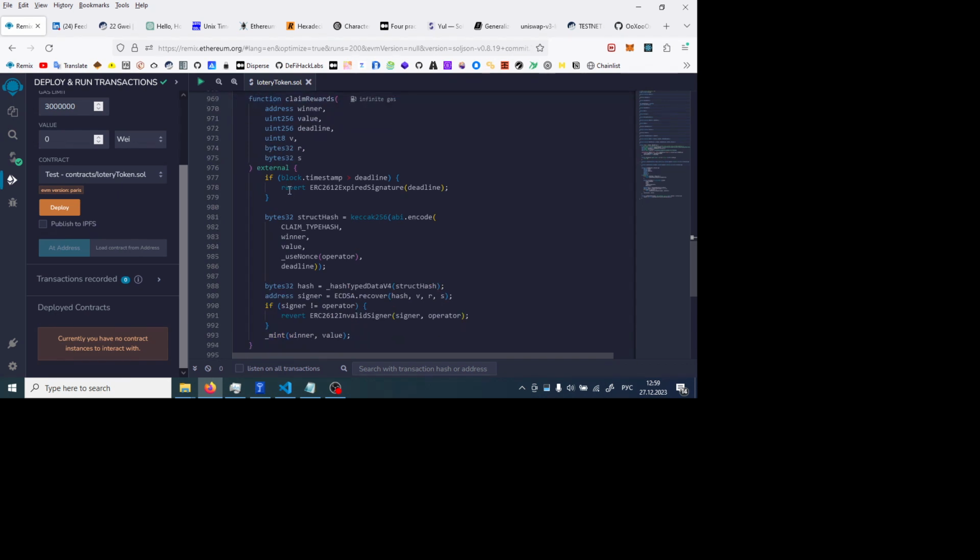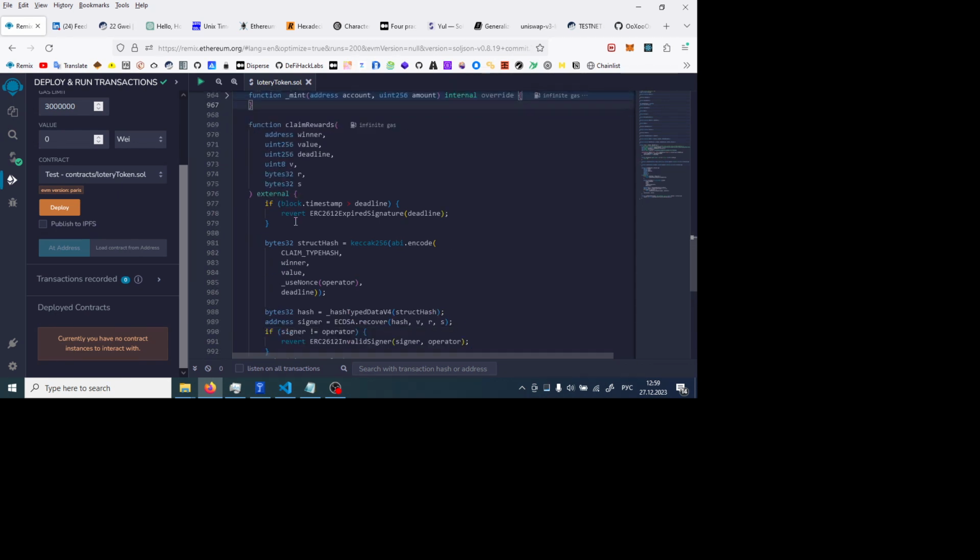And the next function is claim rewards. The idea of this logic is that we can listen to transfer. We can listen to information about extra rewards, and next the backend will do all the logic of choosing the winner.